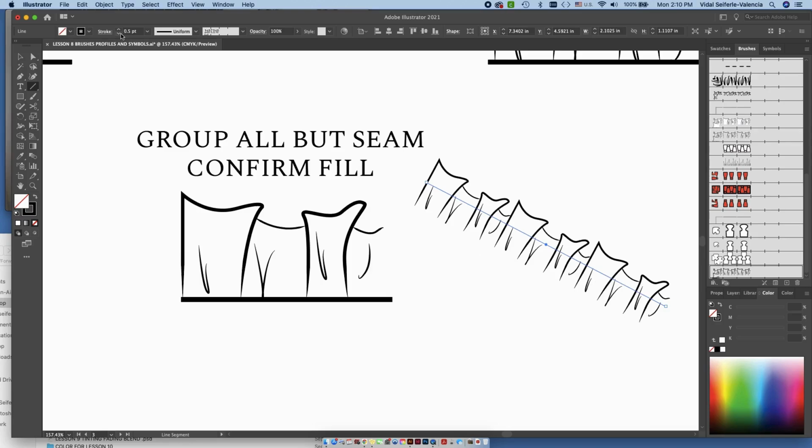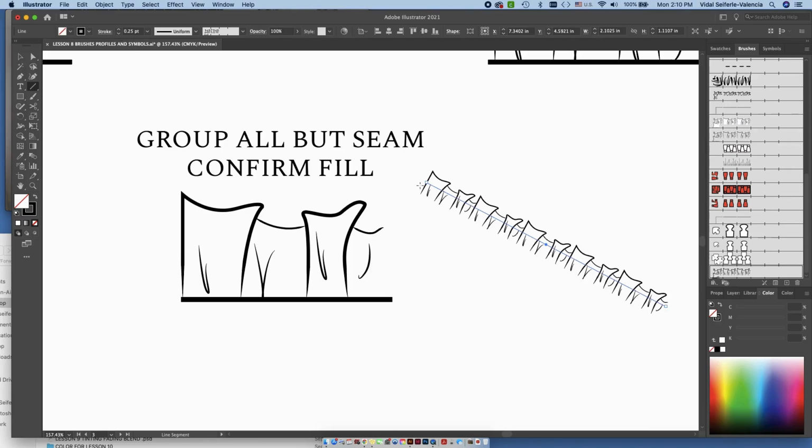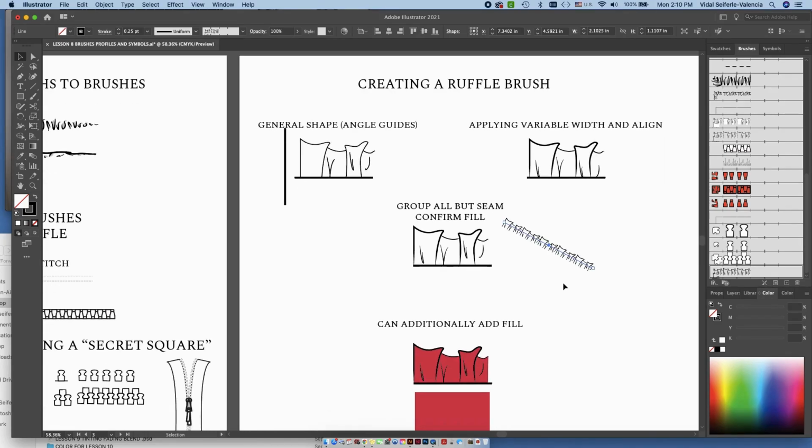Now, when I change the scale, it's going to repeat a little bit more often, but this can be really, really convenient and a super time saver if you're drawing ruffly tops or dresses or anything that has a ruffle detail. Being able to do it with a brush is going to make everything a lot smoother for you.